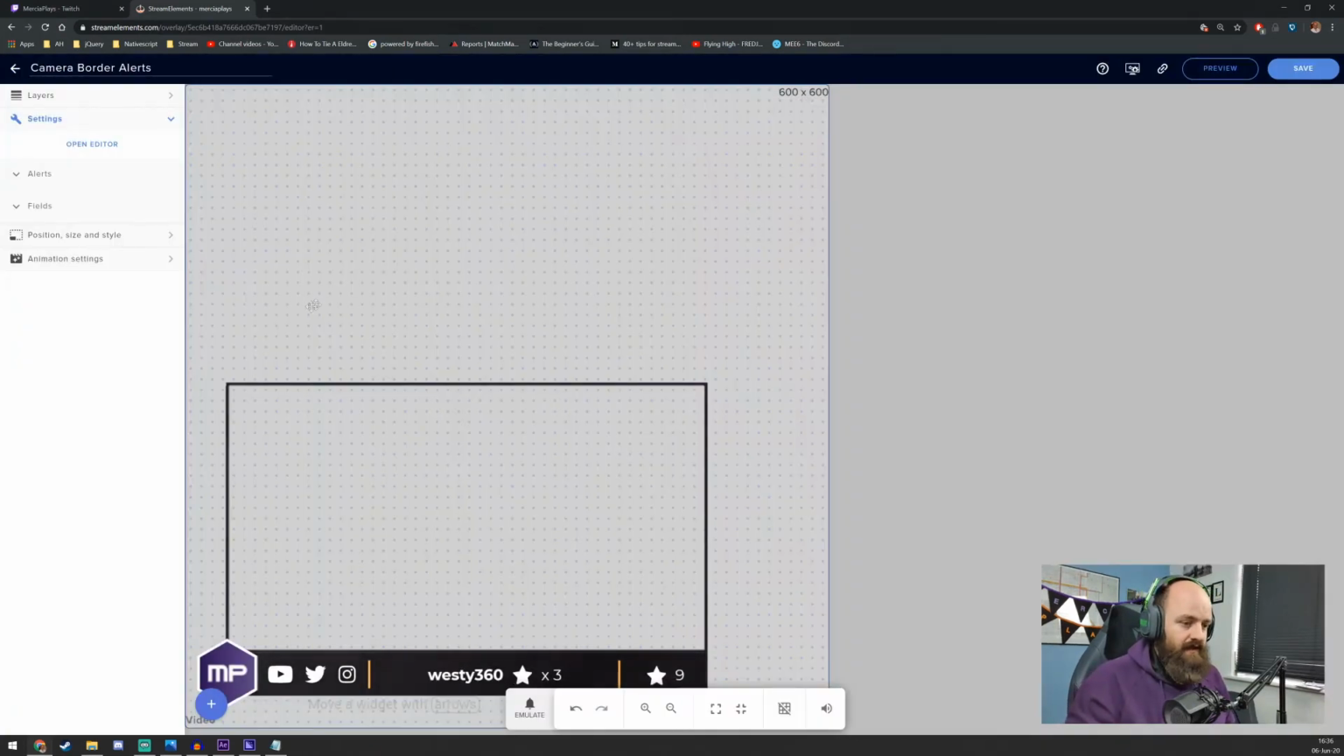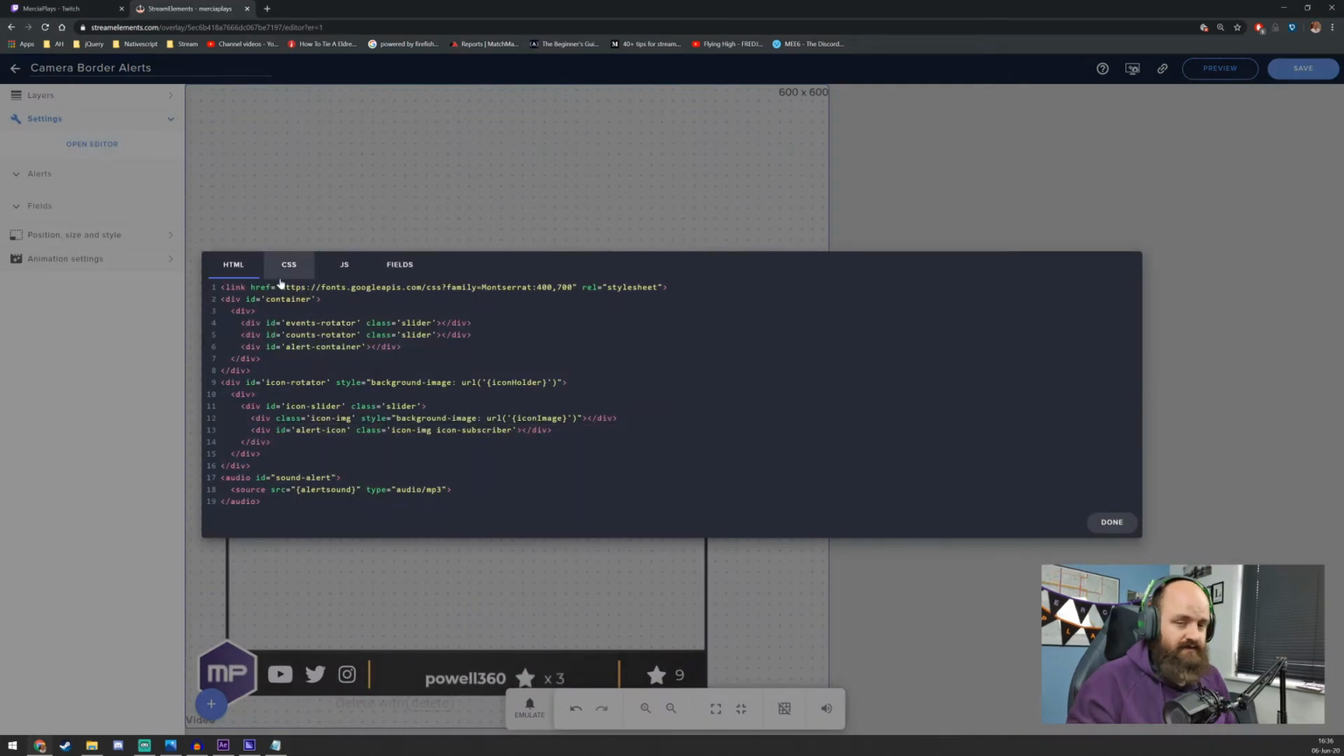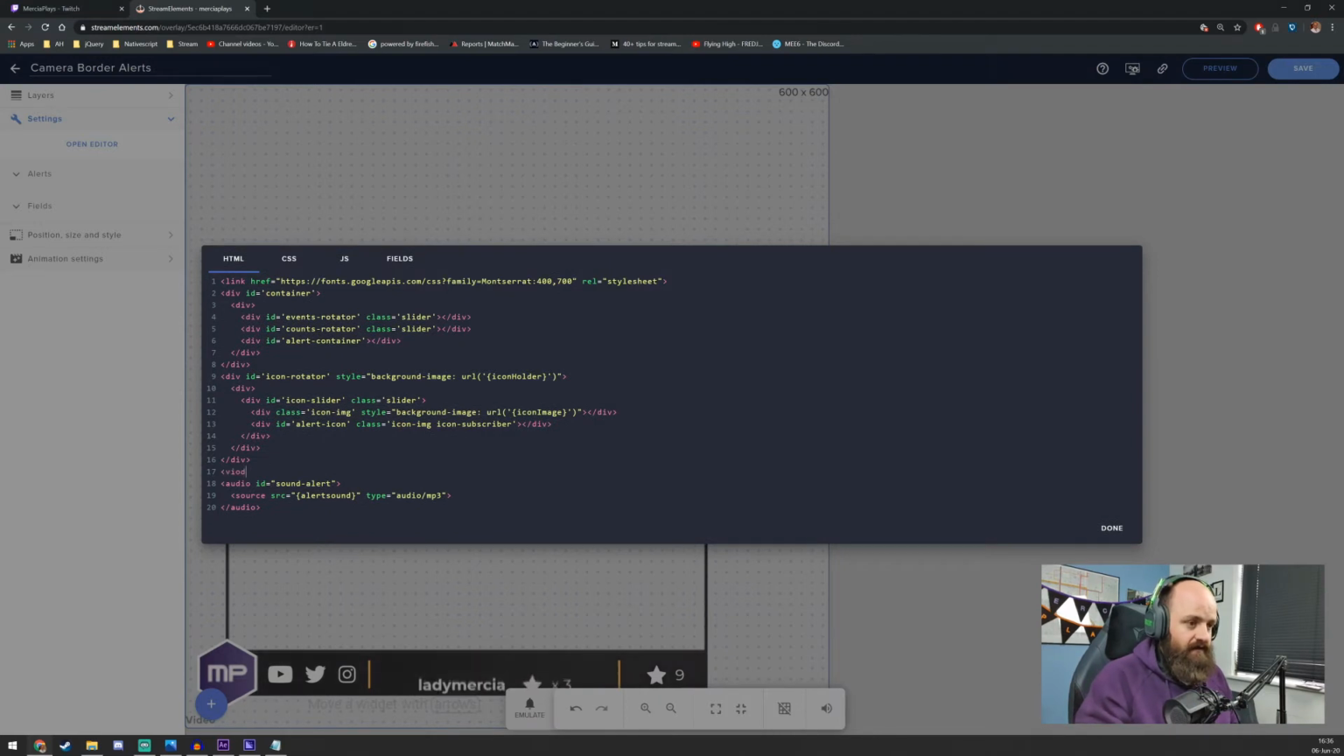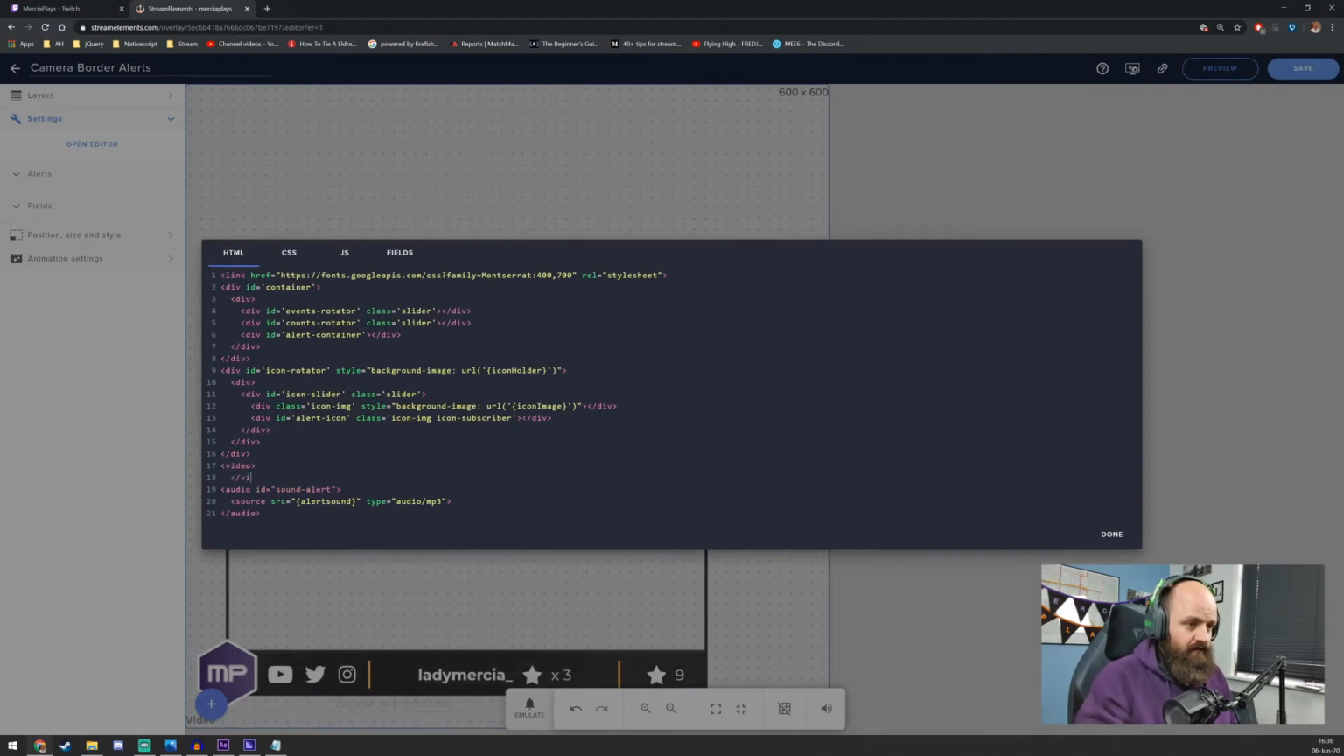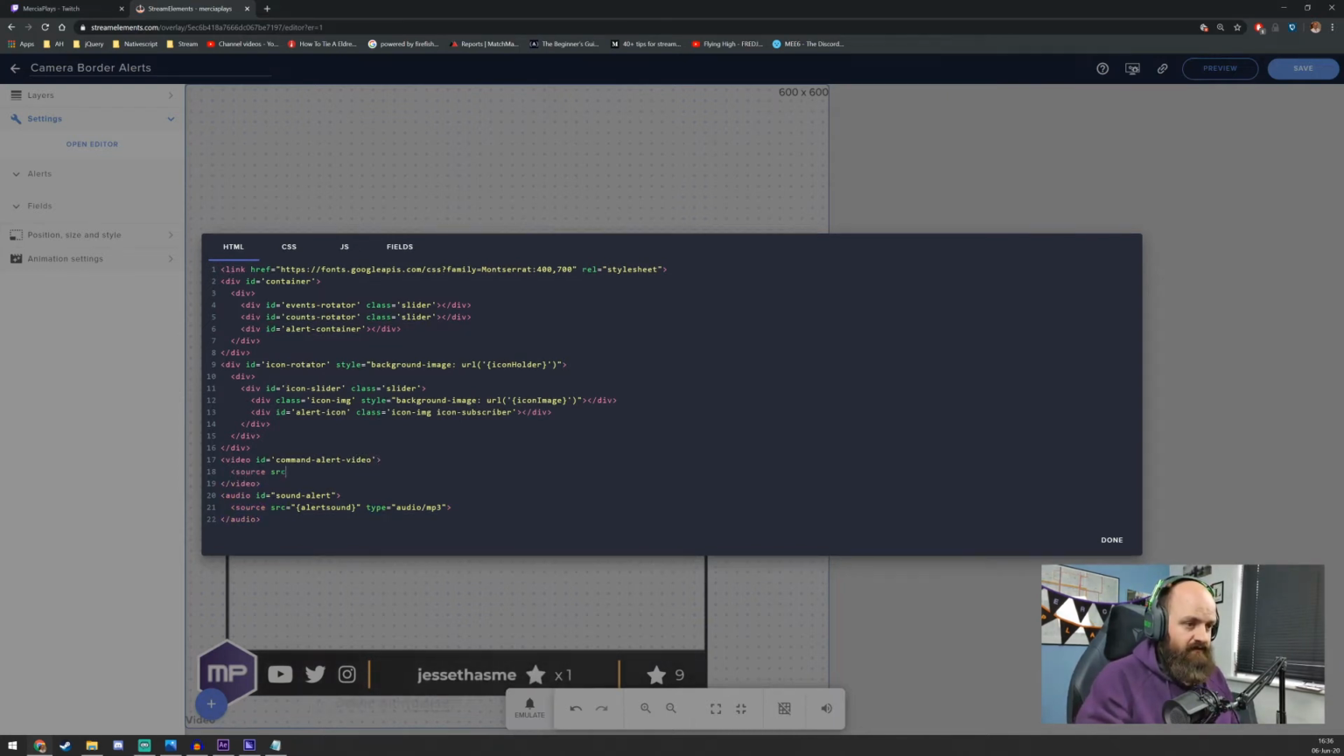Okay, so we now need to add in our actual video element. So first thing we're going to do is we're going to add it into the HTML. So we're going to add a video element. Give it an ID of command alert video. Nice and straightforward. We need to give it a source value. The source is what we had in the fields, so we'll go get that. The type is video and it's a webcam. And we close off the tag.